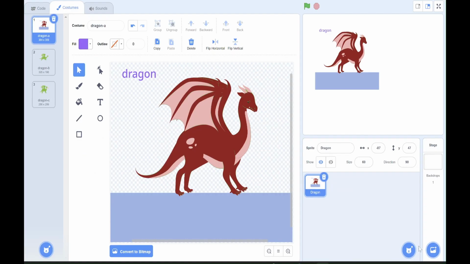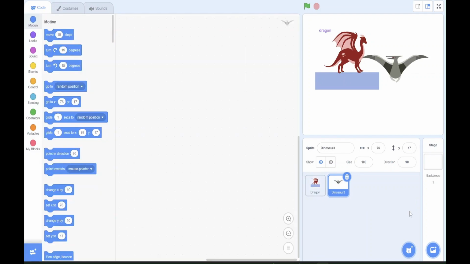Just go there and here you will find this option of paint and you can create your own sprite if you want. If you have something on your own PC and you want to import it, you can also use this option and you can upload any sprite. This one is used for a surprise sprite, like if I click on it, it will give me a random sprite. Again if you click on it, it will provide you some other sprite. So this is a random sprite if you want to use.